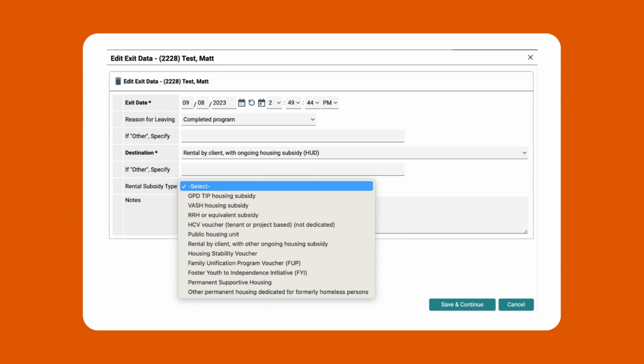When a destination is selected with a subsidy, the following question will appear. So as you can see, the destination, rental by client with ongoing housing subsidy. We see below there is if others specify, and underneath that, rental subsidy type. This is that dependent logic we said that we were going to go over in our agenda.